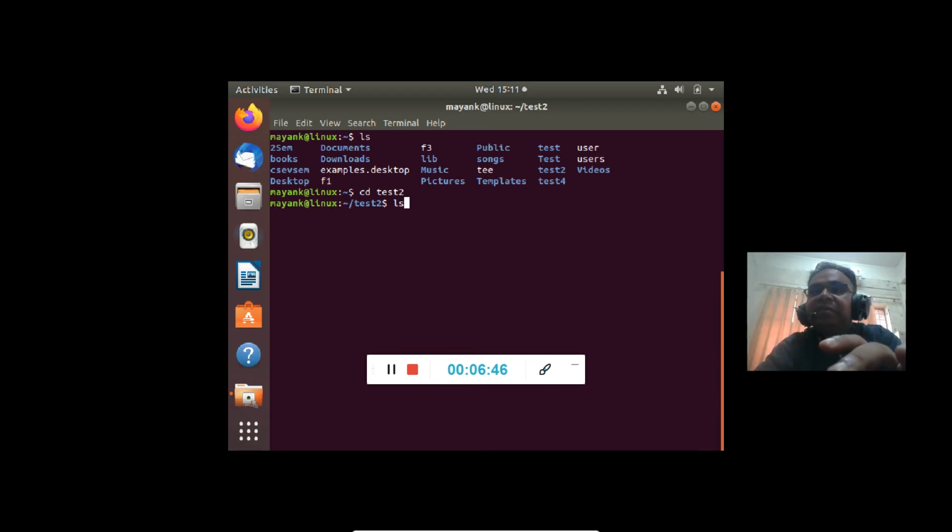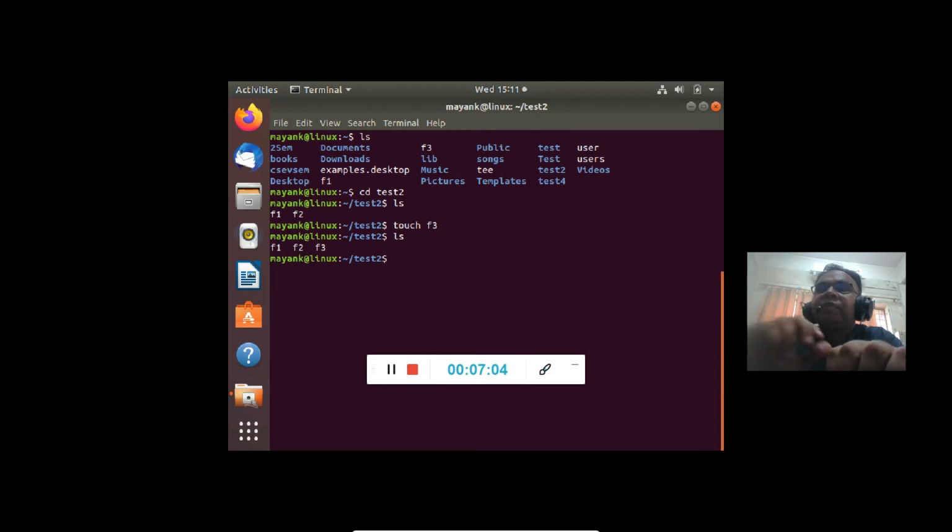So if I ls this test2, it has already got 2 files, f1 and f2. So let us create another file by the name of f3. So touch f3. When I do touch f3, what will happen? It will create a file by the name of f3 in test2. So let us ls over here. It will show you f1, f2, f3 within test2.